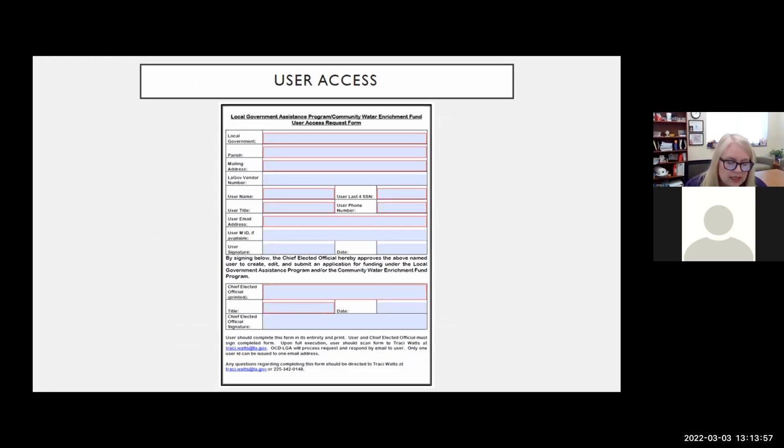I'm going to ask that everyone that has already submitted a form please go back and look at the form that you submitted based on our discussion today. If you find something that needs to be corrected, please send a revised form. For local government, you would enter the name of your local government, such as Port Vincent or Port Barry. For parish, you're going to enter the parish in which the local government is located. For mailing address, you need to enter the entire mailing address.